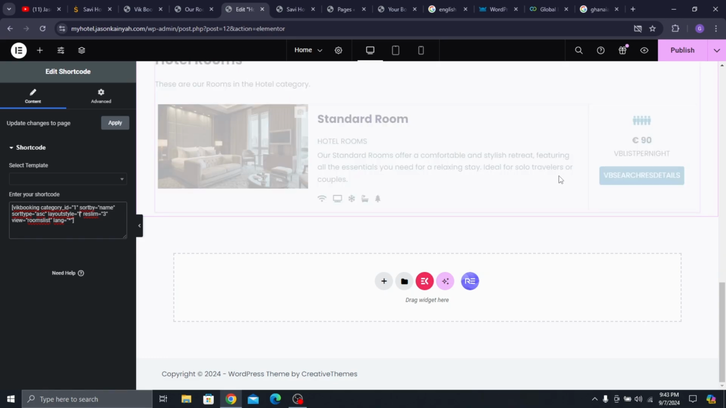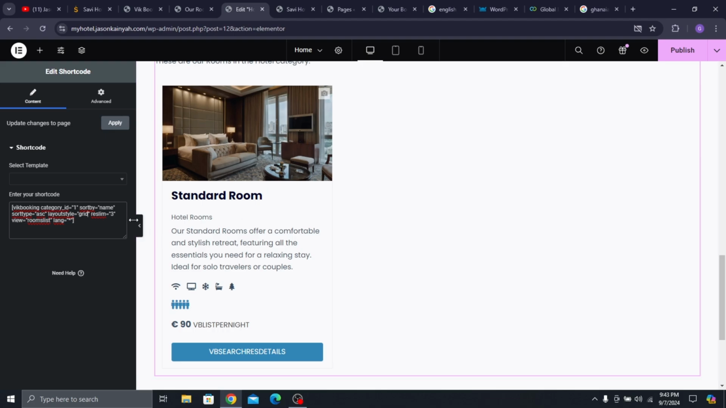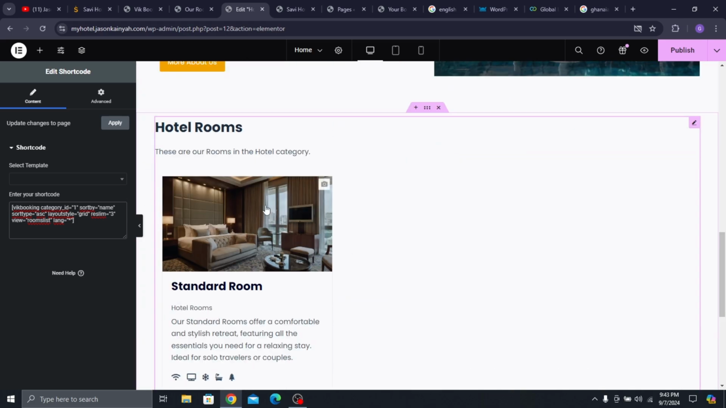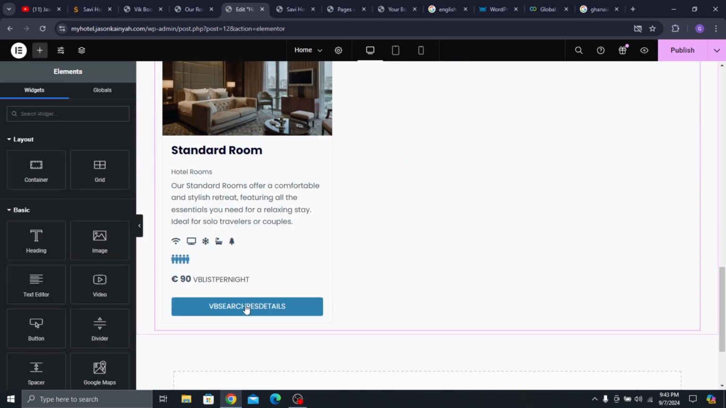So you can edit it. I want to make mine a grid. If you want to display more images, you will change this to 4, 5, 6, however many you want to display. Right now I want to display just 1. Now, there's a different style for this, but we'll do this later with the custom CSS. We're not going to do it now.